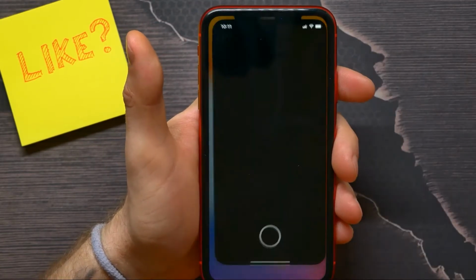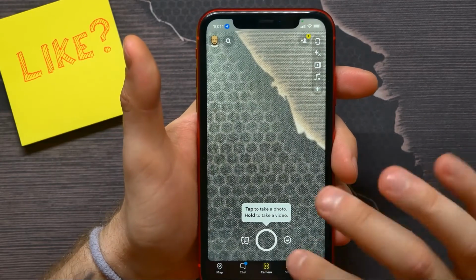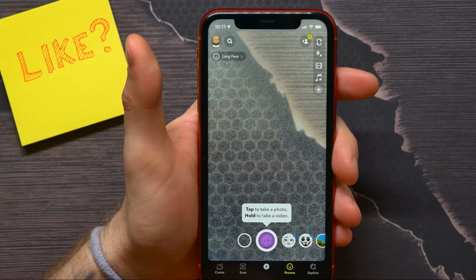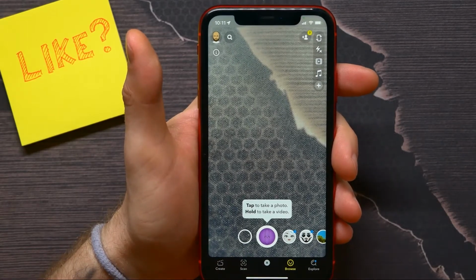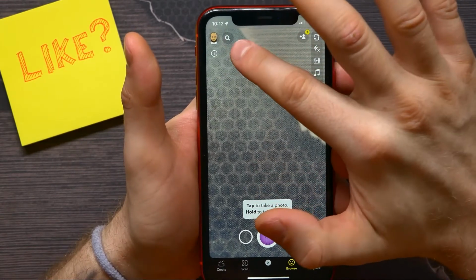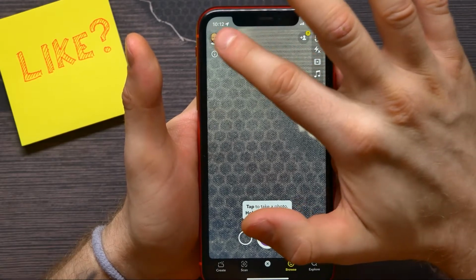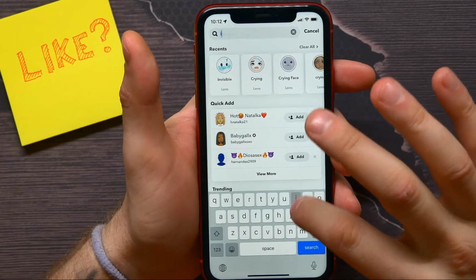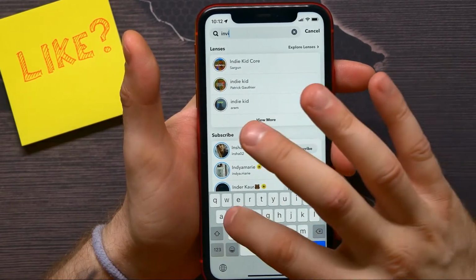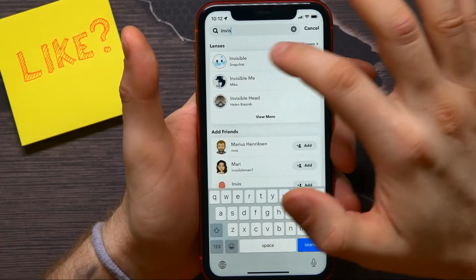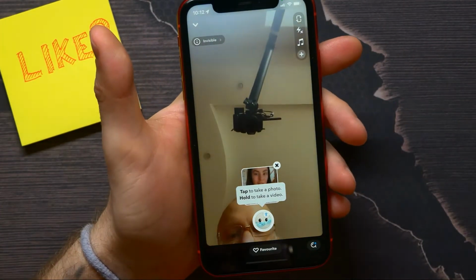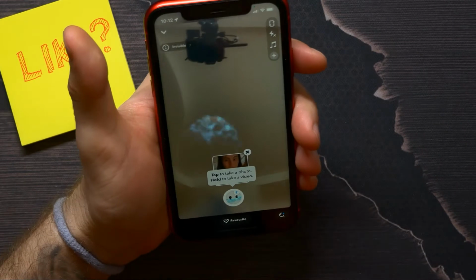First, open up your Snapchat and tap on the effects icon right here next to the record button, and then select the search icon right here beside the profile icon, and in the search bar type in invisible. Here is the filter that I need, the invisible filter. I'll select that, and now you can see how it works.